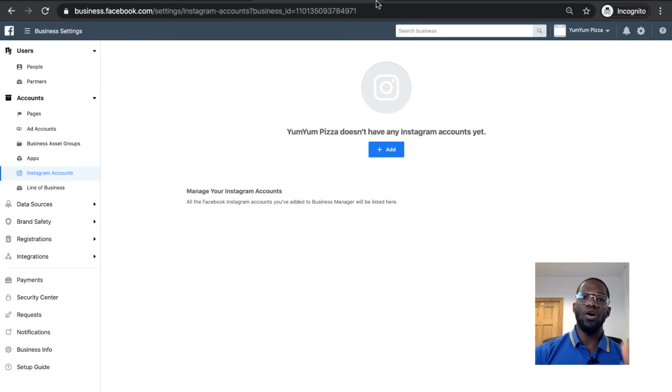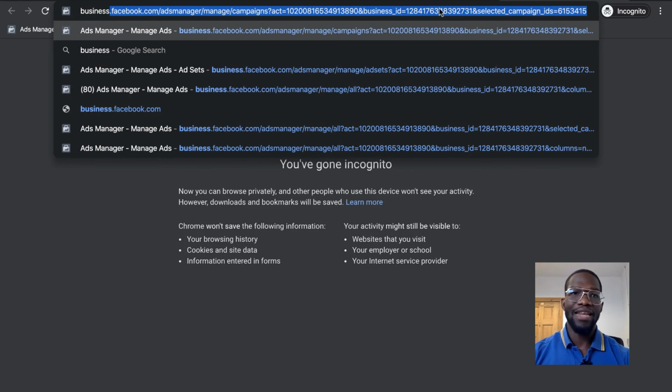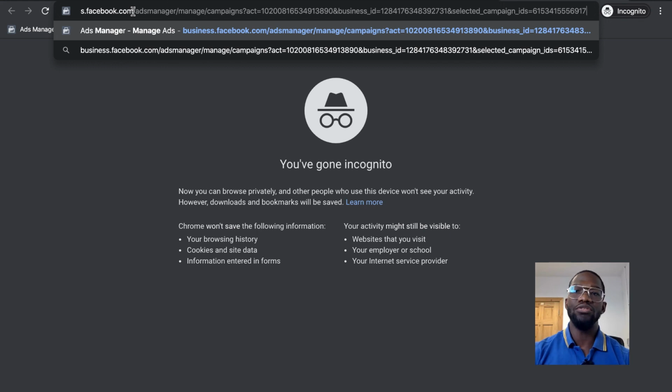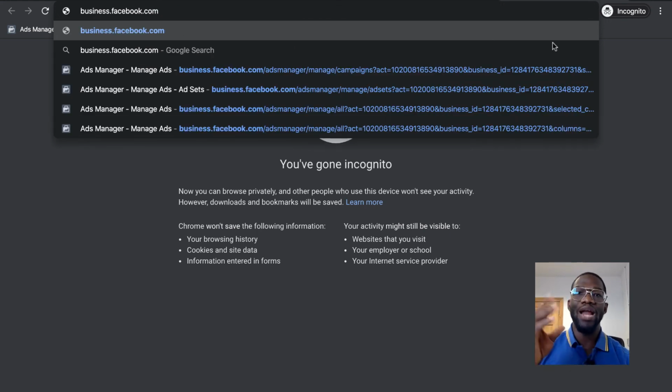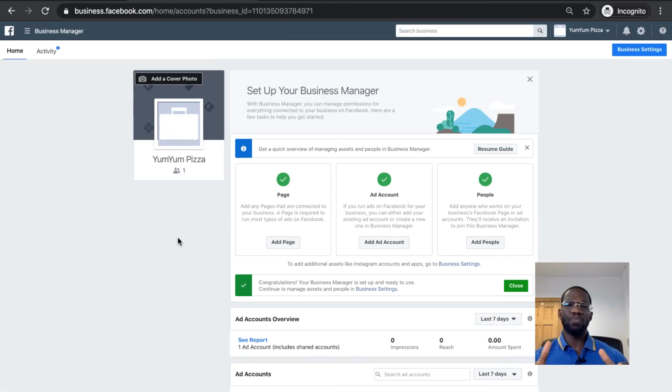In the future, if you want to log into this page, all you have to do is click here and go to business.facebook.com, and that would allow you to quickly log into your business manager and access your business without even going into your personal Facebook profile. So that's it. That's how you create the business page.